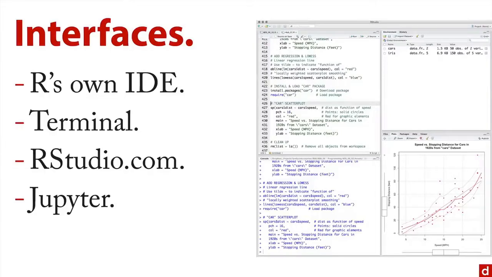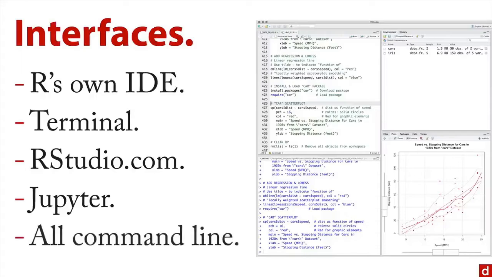But no matter what interface you use, R's command line, you are typing lines of code in order to get the commands. Some people get really scared about that, but really there's some advantages to that in terms of the replicability and really the accessibility, the transparency of your commands.